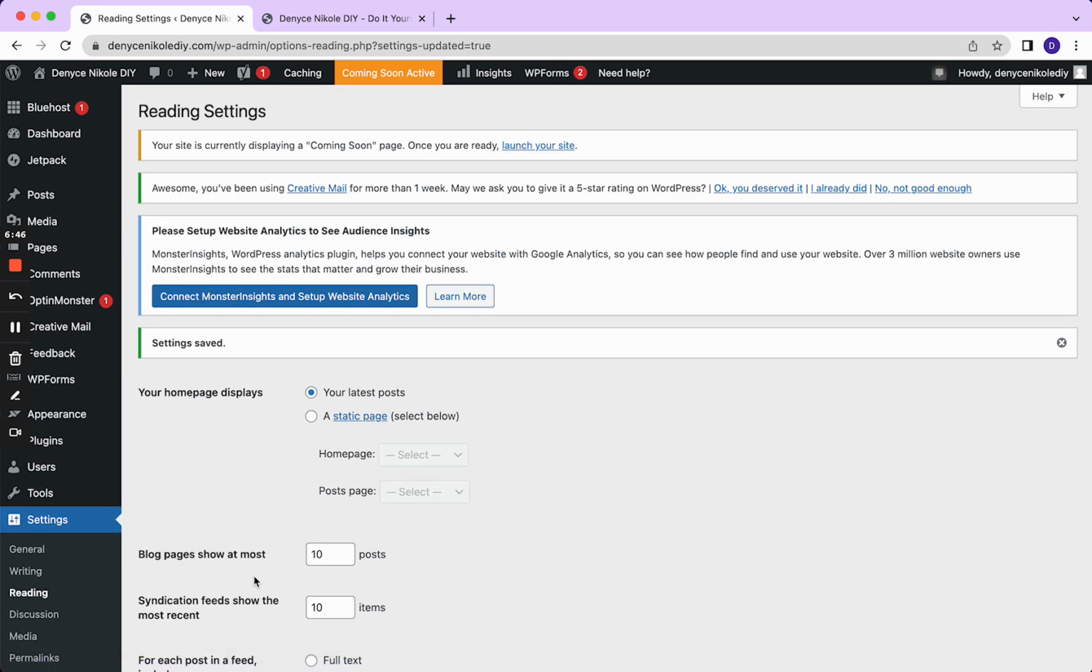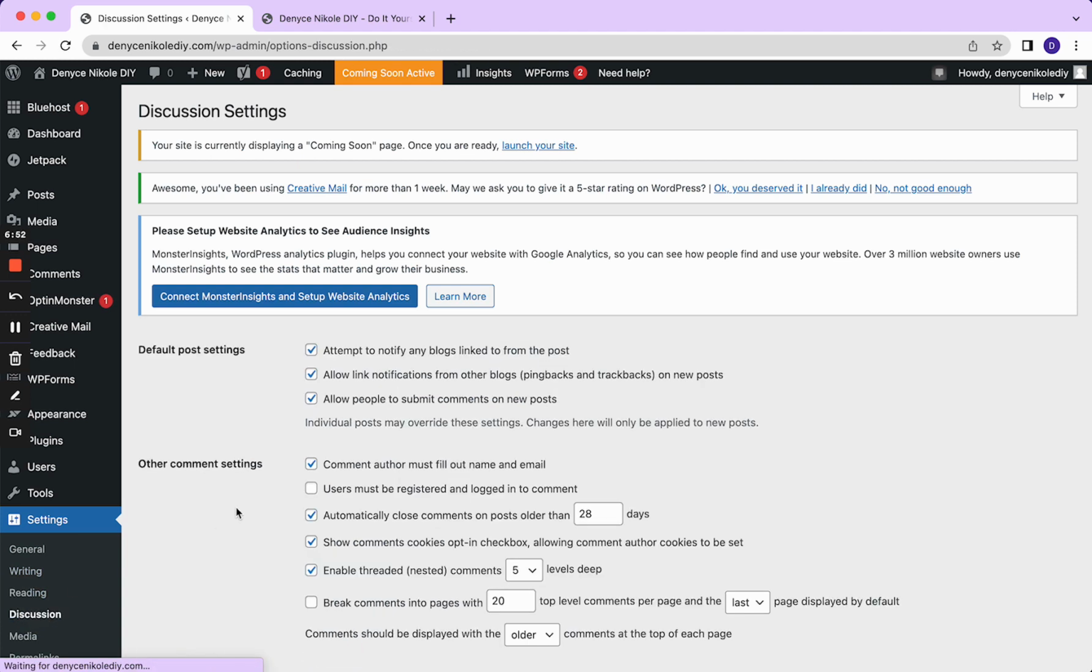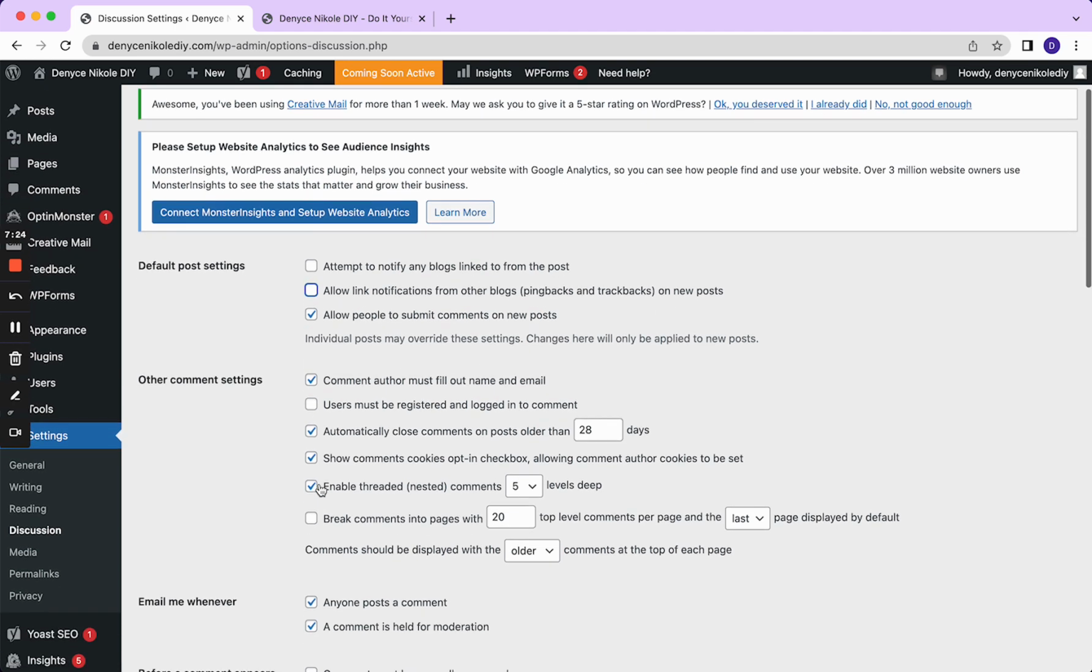Let's make sure that our changes saved. Okay. And then we're going to move on to discussion. So the first two of these default post settings we can go ahead and uncheck: attempt to notify any blogs linked to from the post, and allow link notifications from other blogs on new posts. These are things that no longer happen in the blog world. Because they no longer happen, we're going to uncheck them. It's not needed.